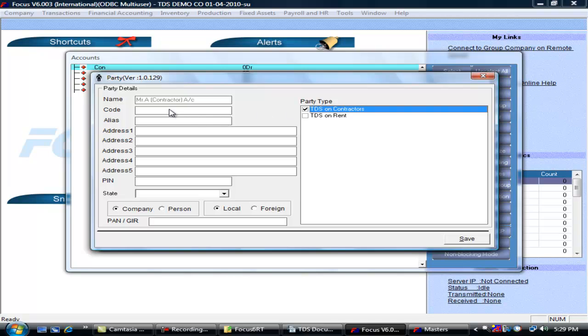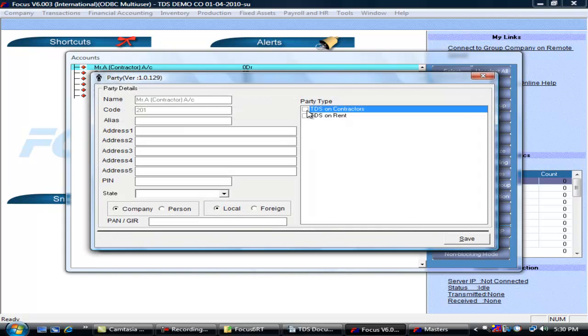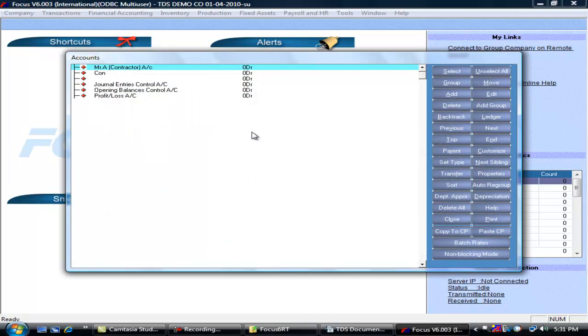Save this. Whenever we save this, out of the created party types which is applicable for this particular contractor, we need to check here. All other information like state, his PAN number, address can be entered. Enter the code, then save.